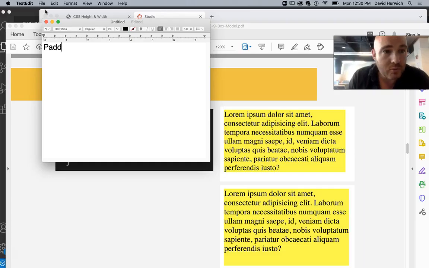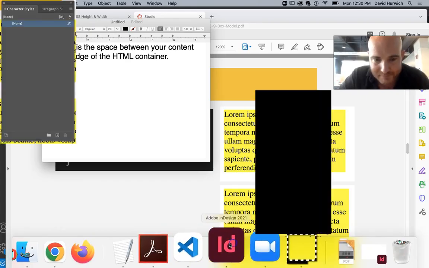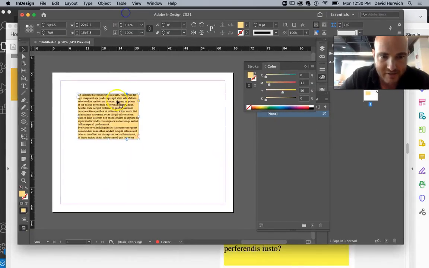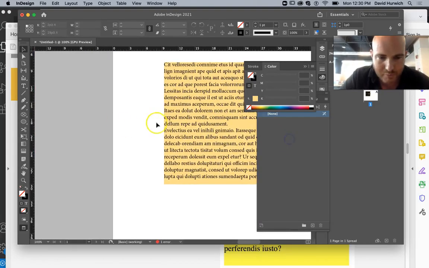All right, so padding is the space between your content and the edge of the HTML container. Okay, I'm going to go back to InDesign for a second. So I've kind of been using this as an example. Here I have a frame with a background color and some text in it. But the problem is that the text is right up against the edge of this frame, so it makes it a little difficult to read. It'd be nice if there was a little bit of a buffer zone between the edge of my frame and the text itself.